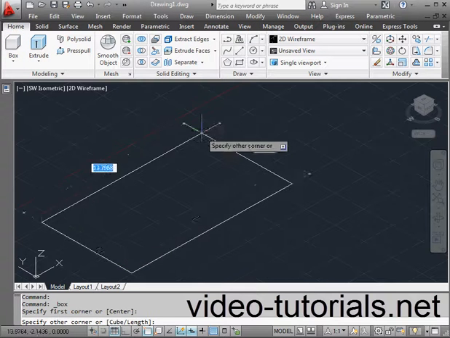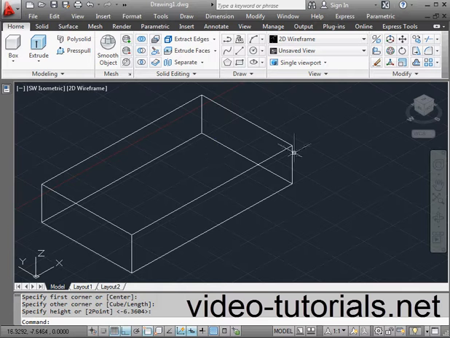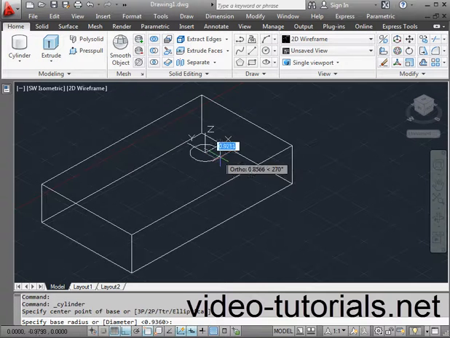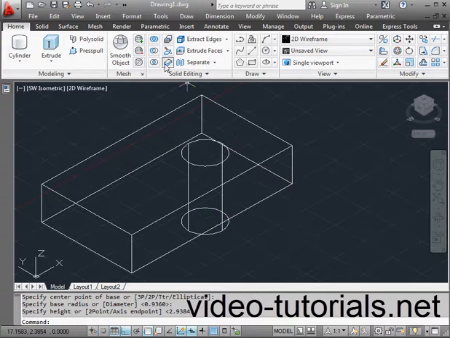I'll begin by creating a solid, a box. Now I'm going to create a hole. I'll use the cylinder tool. Something like this. Solid subtract next.